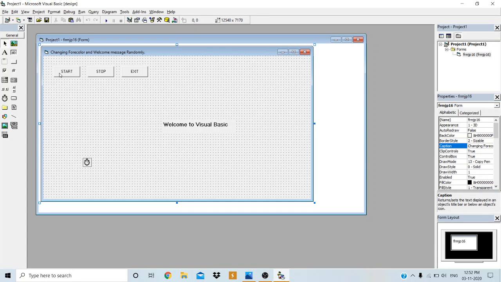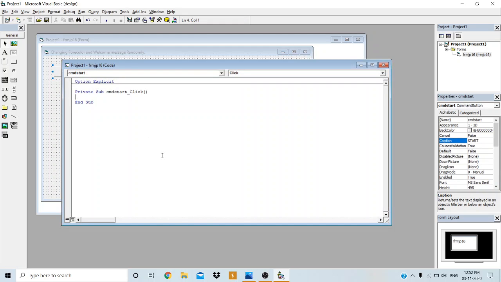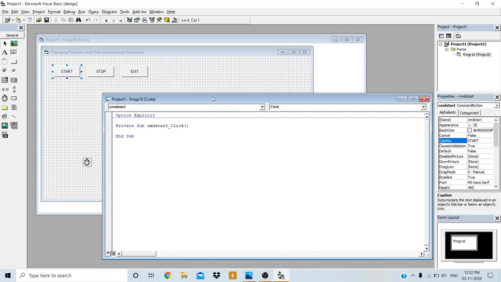First, for the start command button, I will write the code. When I click on the start command button, the timer should be enabled, because only when the timer is enabled will the code that we write for the timer event be executed. In the timer event, we are going to write the code to change the fore color randomly for every time interval, and also change the position of the label. The label position has to change randomly, and it should be within the form window. It has to display throughout the form.